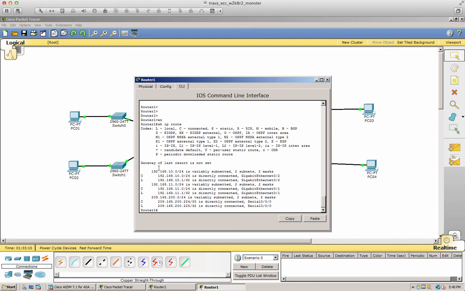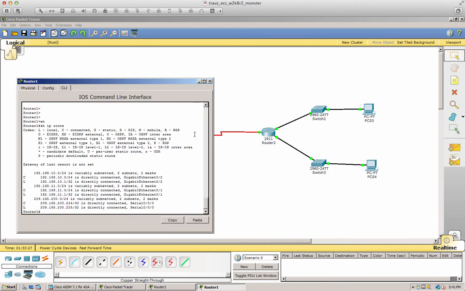Now, what's interesting is the gateway of last resort is not set. And so this router does not have a default gateway set up. So we can set up a default route, and we're on router 1 right now. What we're going to say is if router 1 receives a packet and it doesn't know where it's supposed to go, we'll have it send it over here to router number 2.